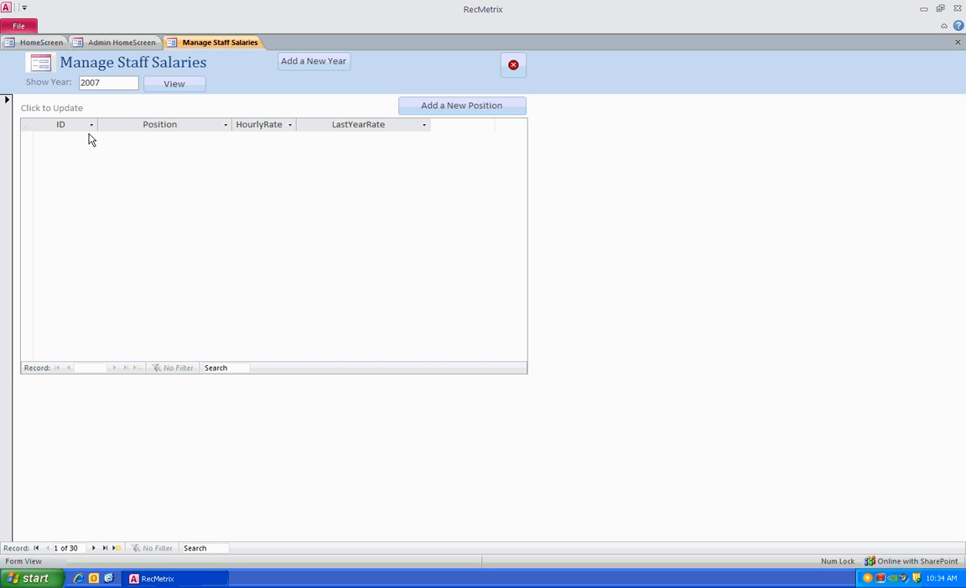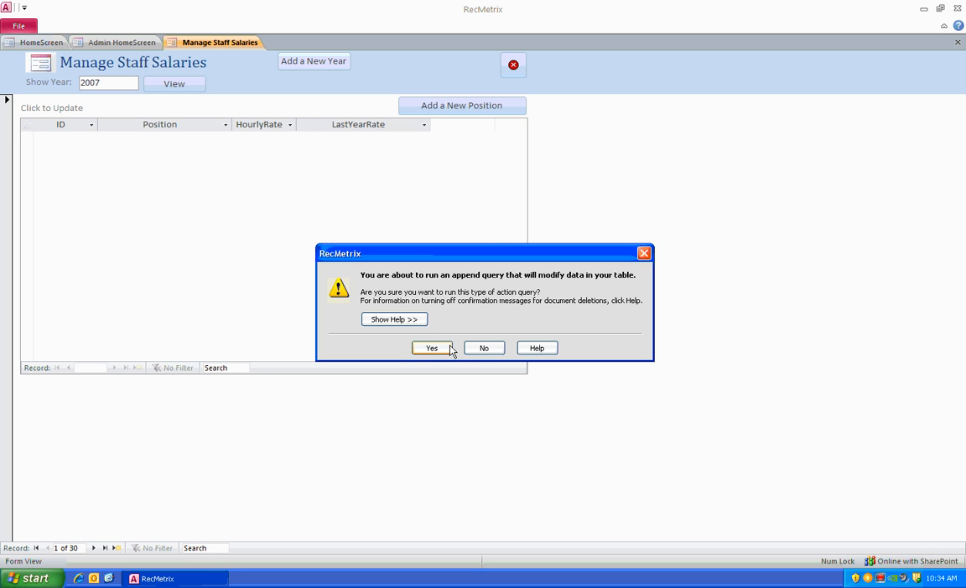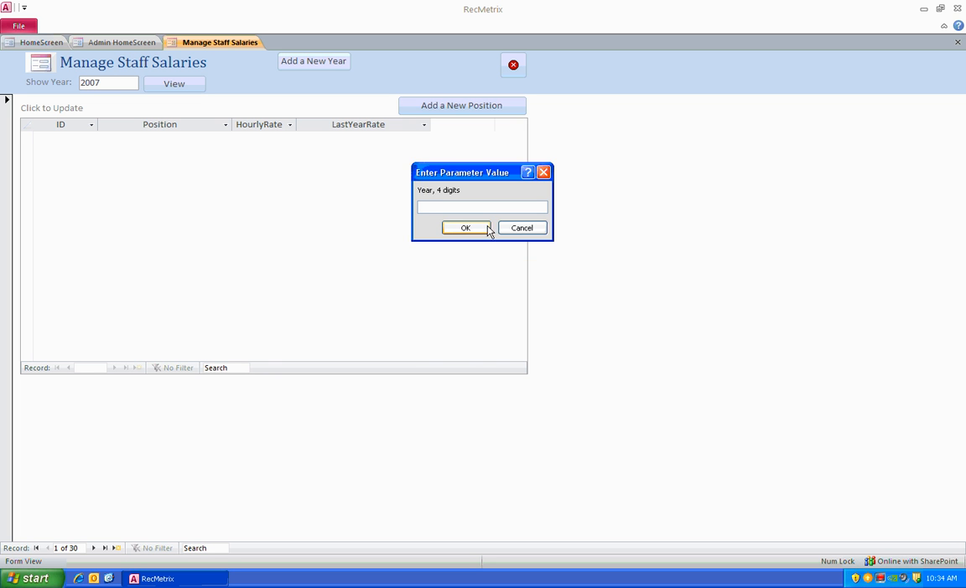So the fastest way of doing that, instead of having to add a new position each time, is actually to go up here to the Add a New Year button and click that. It gives you a warning that this should only be done one time per year and that you'll be given an option to abort after we enter the year. So it's going to warn you multiple times about this function.